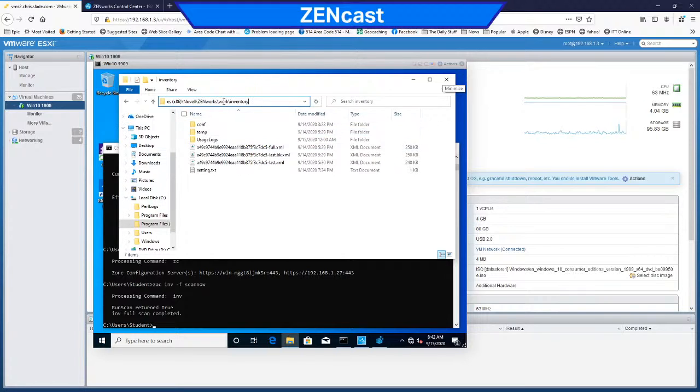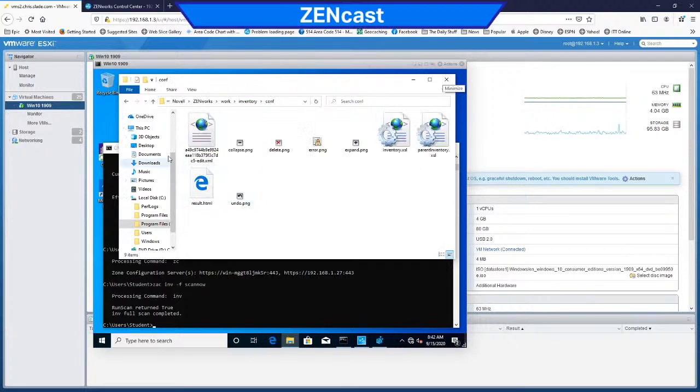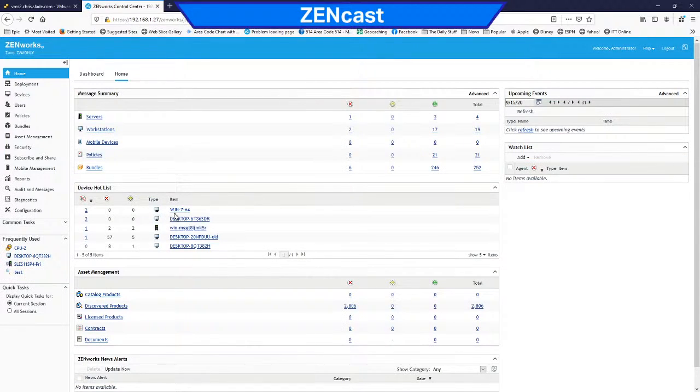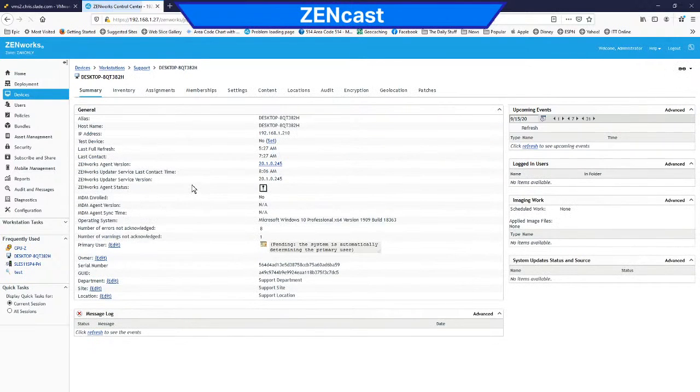Let's go inventory. So you can see it's under Novell ZENworks Work Inventory. And we have a GUID here. If you notice, this particular GUID, A49C97, is the device A49C97. Okay?